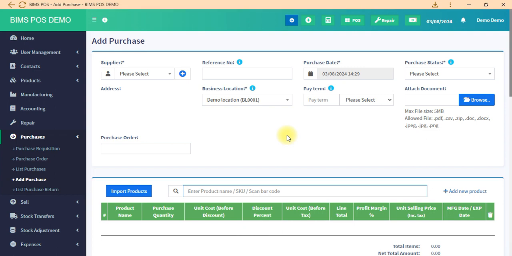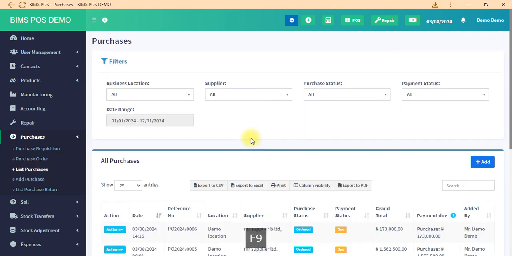Now, you have just ordered some products. Let me show you how you can see all the products we've ordered. Once you click save, we want to go and check the products we just saved recently. So navigate to list purchase. Once you click on list purchase, we want to send it to that particular supplier.